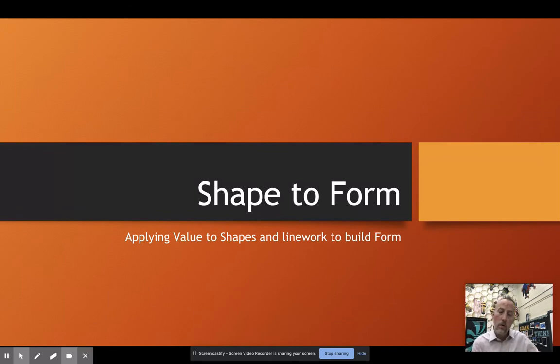We are talking about form today. We are going to go from shapes such as circles, squares, and triangles to forms such as spheres, cubes, pyramids and cones. That's what we're talking about this week here in Studio Art.